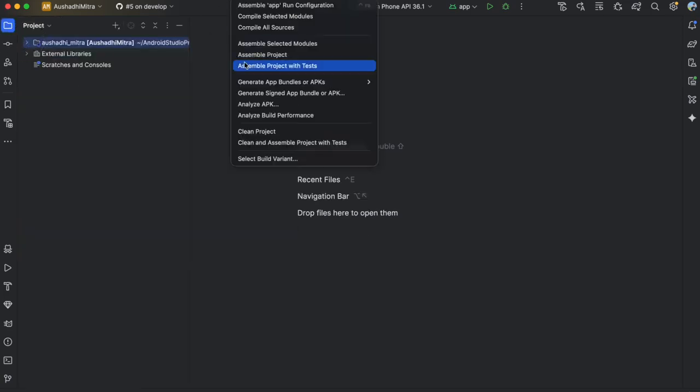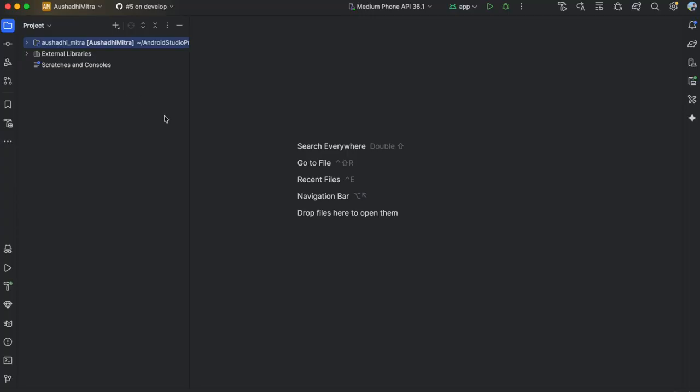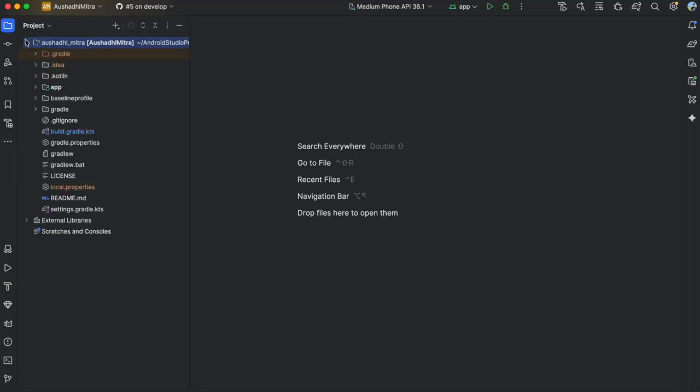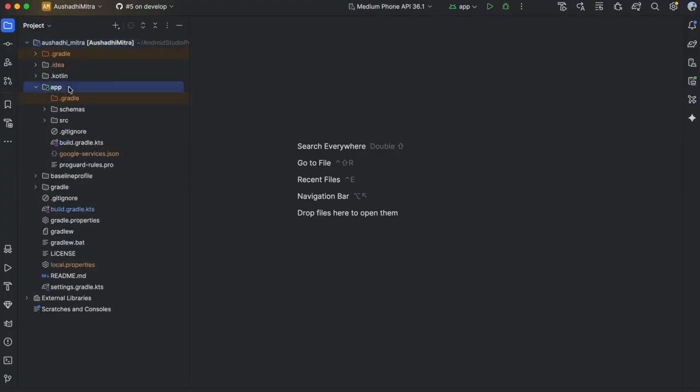I'll be cleaning it first. I'm cleaning it. It's done super fast. Now if we see in the app module, there is no build folder. What will happen once I generate the build folder? Inside the build folder we can see the metrics folder and we can check it out.